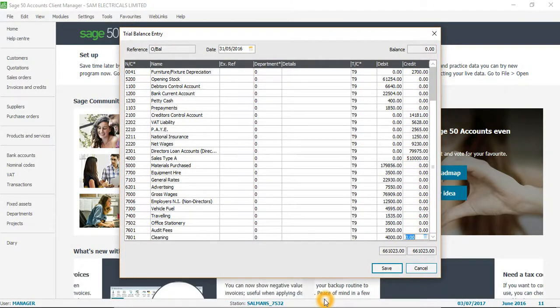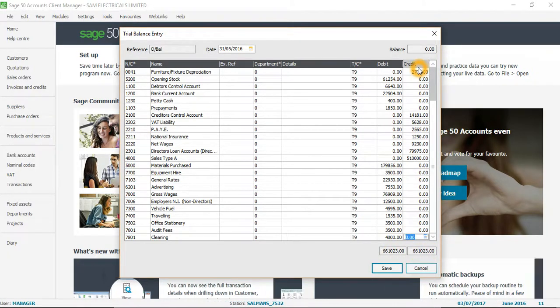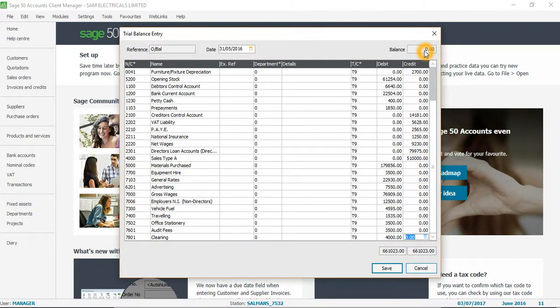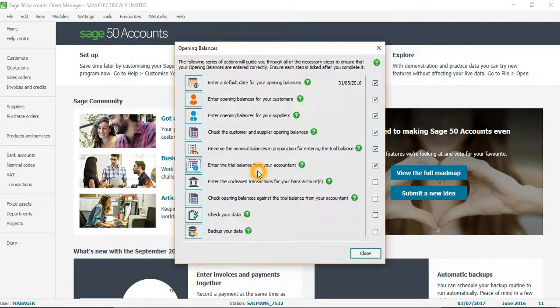Okay, once you have put your whole trial balance, the opening trial balance as of 31st of May 2016, make sure the balance is zero and debits and credits are equal. If debits and credits are not equal, and you see any balance here, Sage won't let you save this window. I will click on save, and date entered is outside, yes, no problem, and I will click on yes.